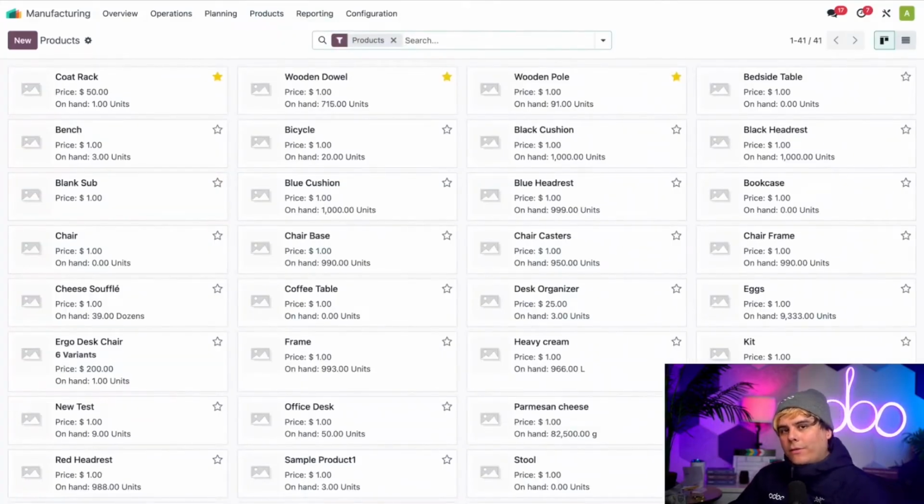Now, as you can see from each product card, I have 1 unit of the coat rack in stock over here. As for the coat rack's components, they happen to be the wooden dowels and the wooden pole. And I have whatever units I have on hand. But you need to remember these numbers, which happen to be 715 and 91. So write them down somewhere. And spoiler alert, something is going to change.